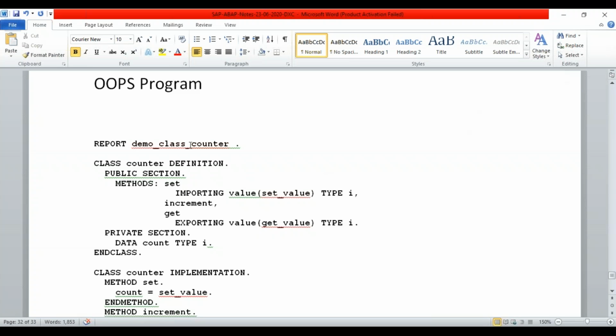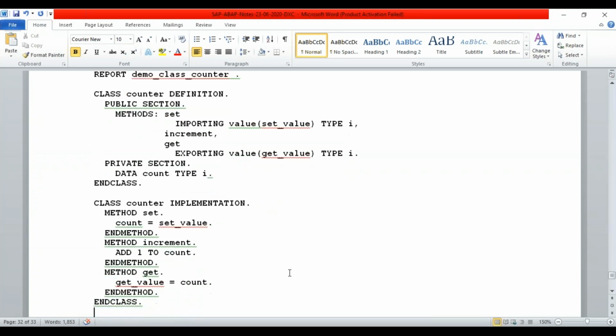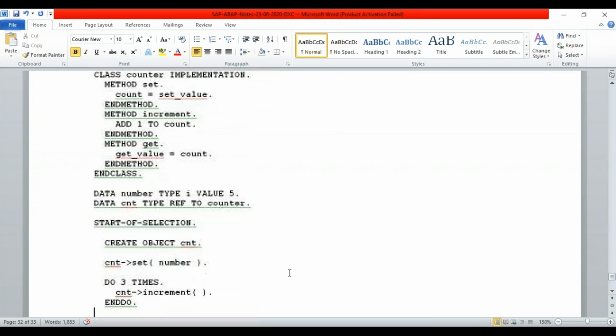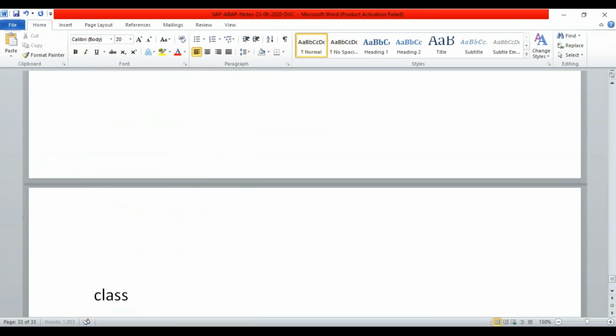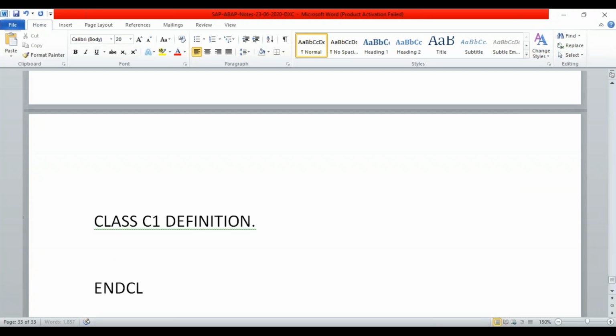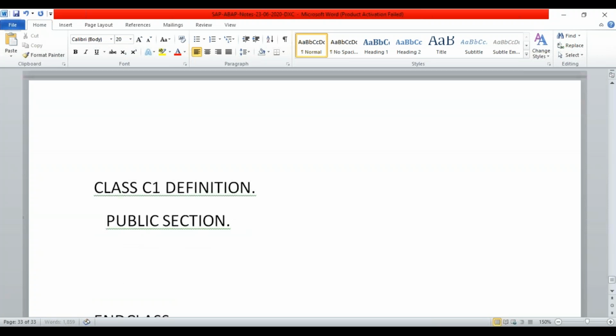Okay, so let's start with object-oriented programming, in which we are using three methods with import parameters and export parameters. I'll write class C1 definition, end class. In this we'll have a public section and a private section. So we'll use two of them, public section and private section.